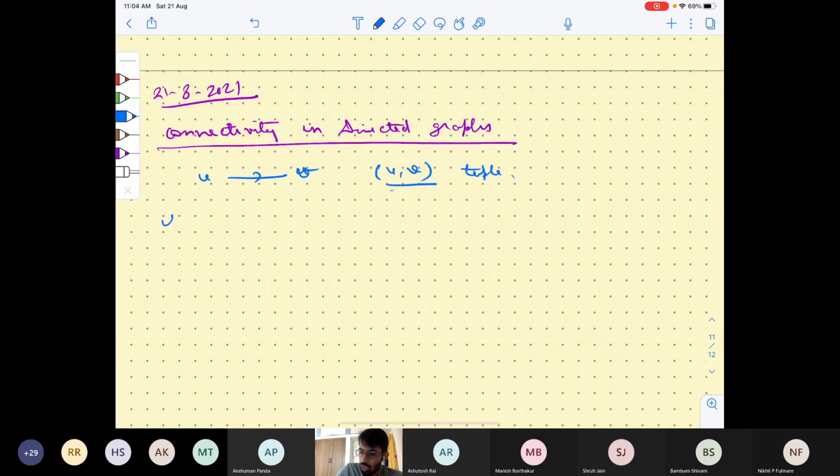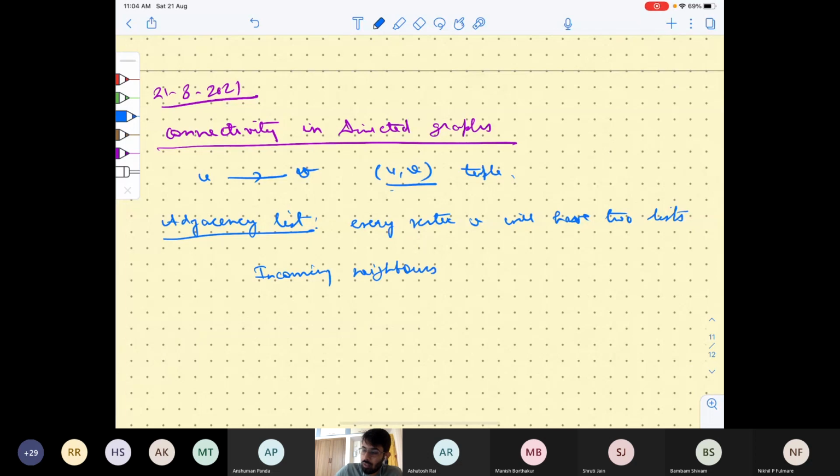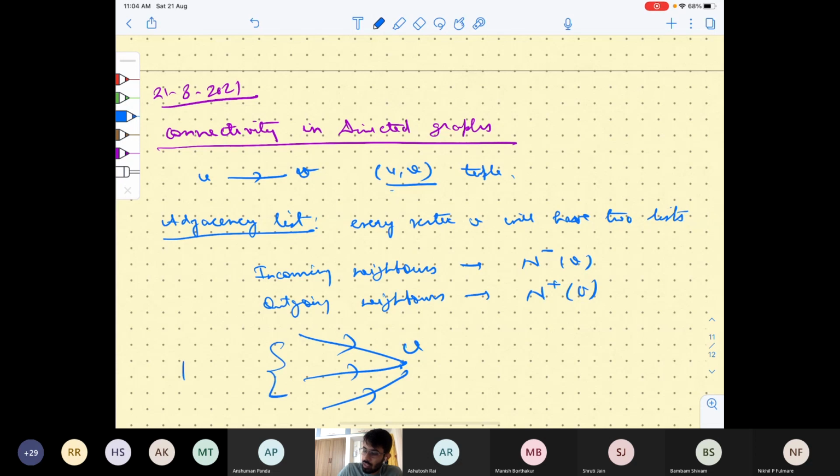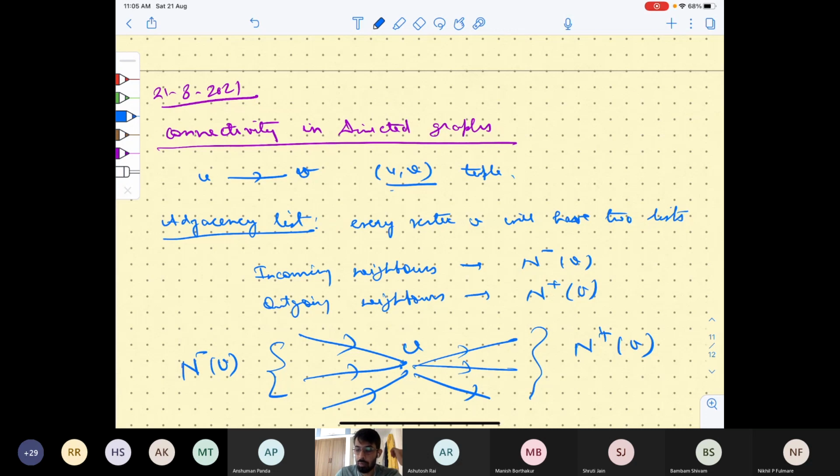Now in the representation, if we have the adjacency list, what will the adjacency list look like? Every vertex V will have two lists instead of one. What are the lists? Incoming neighbors and outgoing neighbors. We denote incoming neighbors by n minus V, and outgoing neighbors by n plus V. Suppose this is V: all the vertices that have edges to V are n minus V, and all the vertices that V has an edge to are n plus V. So this is the notion of incoming neighbors and outgoing neighbors.